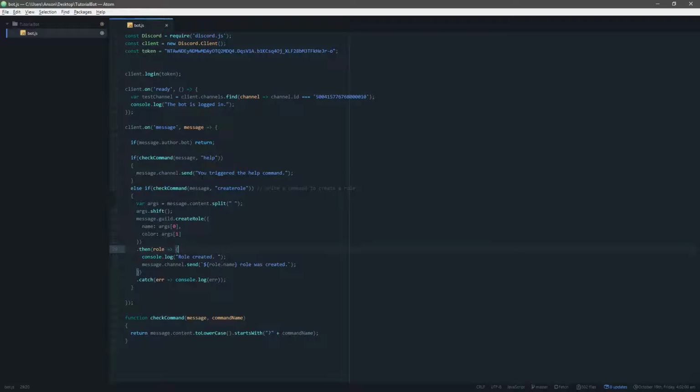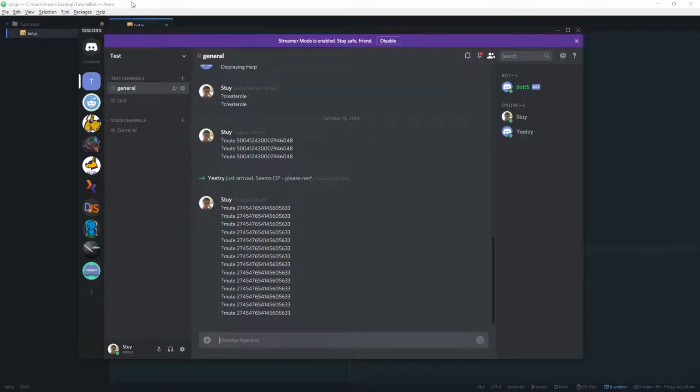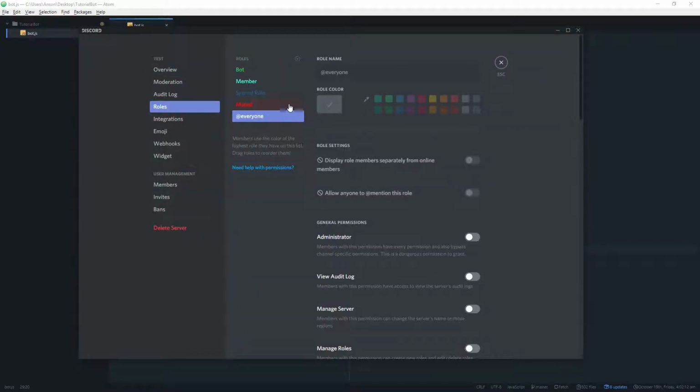In this tutorial, I'm going to show you guys how to set up a mute command so you can mute or temporarily mute users on your Discord server to prevent them from spamming. It's really easy. The first thing you're going to want to make sure you do is make sure you have your role set up.